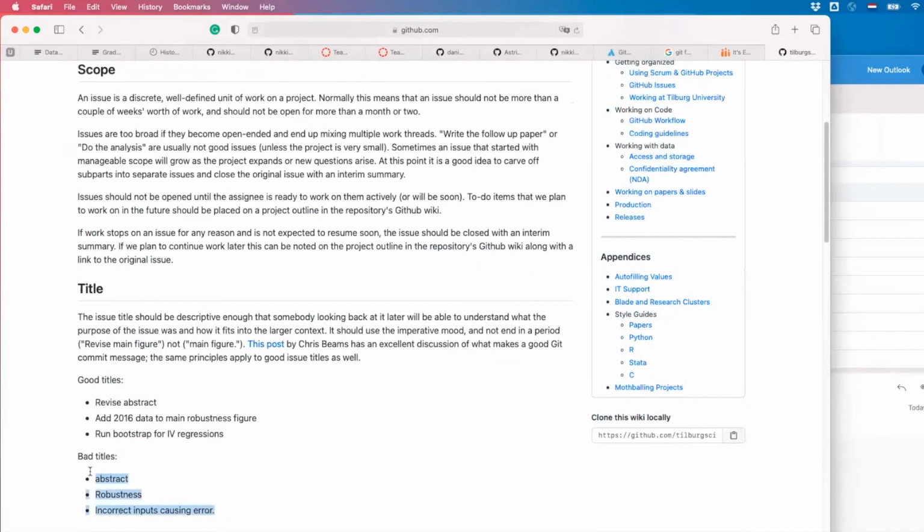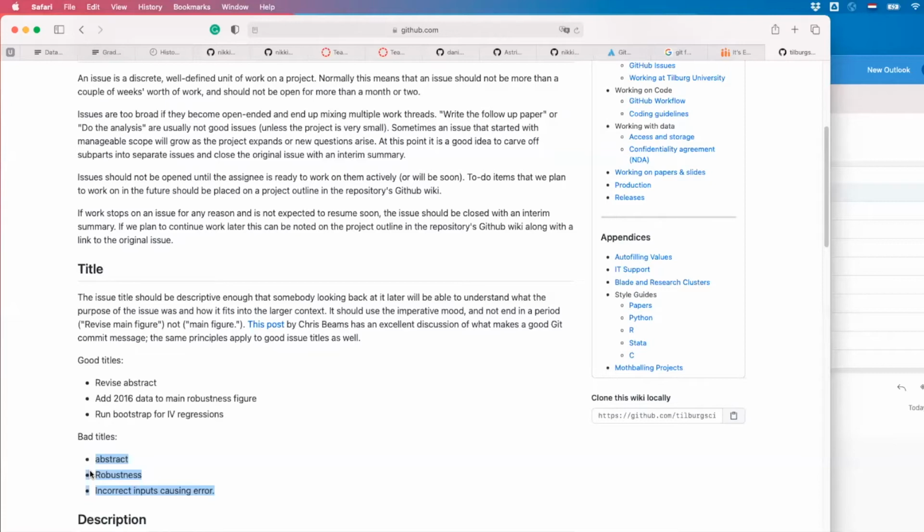Like, what is a bad title? Something abstract, like "robustness check", because you don't know what you need to do, right? Good titles are "run my event study on the Amsterdam data", because you know exactly what to work on.